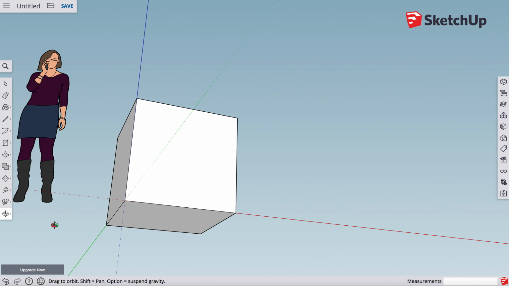Okay. So now I am going to make a guideline, which is going to help me to control how I modify the forms. So I'm going to select the guideline tape measure. There it is, that little tape measure. And I can come along here. I'm going to take this green axis, pick that up with a click, and drag it across.